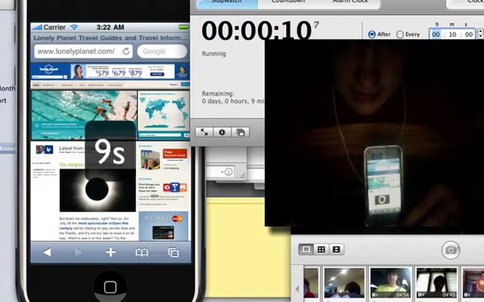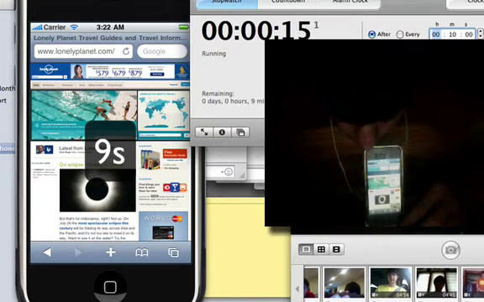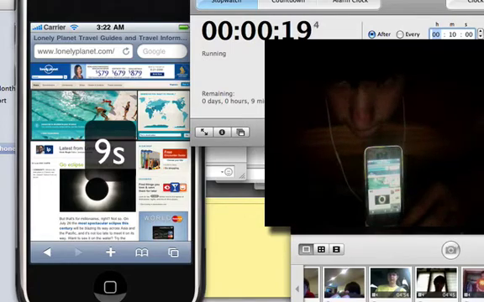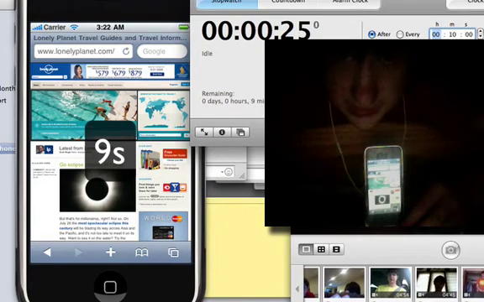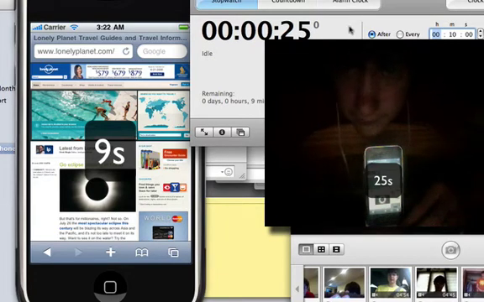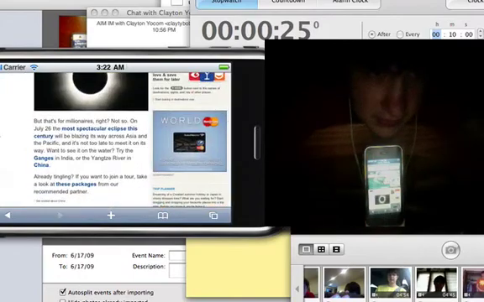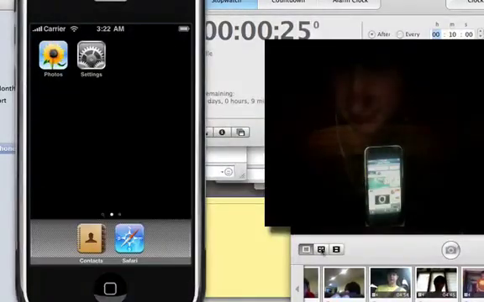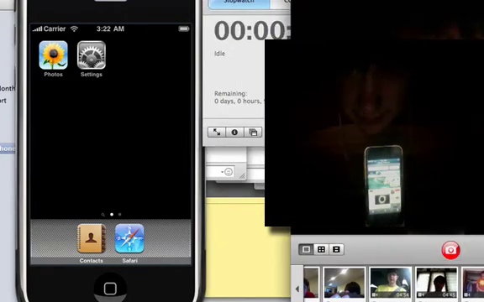3GS is done. Waiting on the 3G. And the 3G is done. So generally, you're going to see pretty fast speeds on the 3GS, in my opinion.